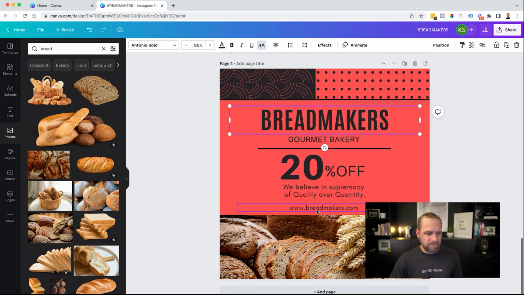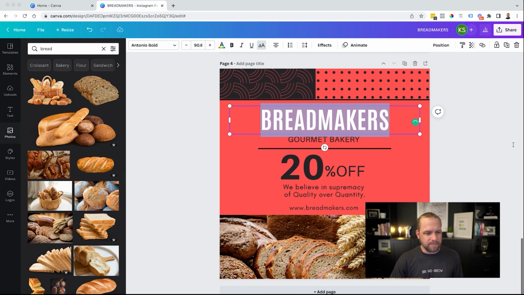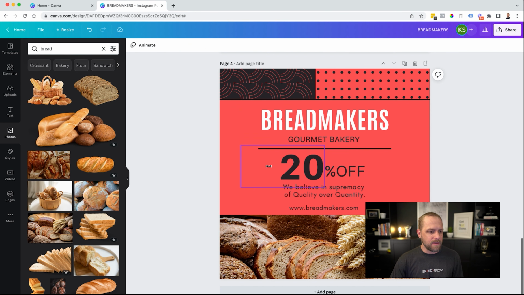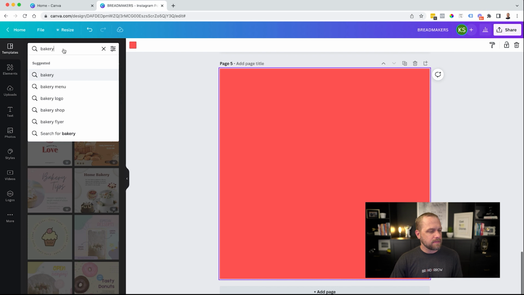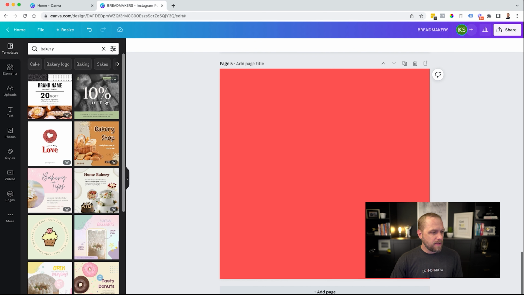And then maybe we test something here with this, maybe we change it to white, make it stand out a little bit more. So anyways, easy stuff to just change out the creative. Now let's go ahead and add a page, blank. Let's start from blank again, and let's go back into templates and search bakery again.